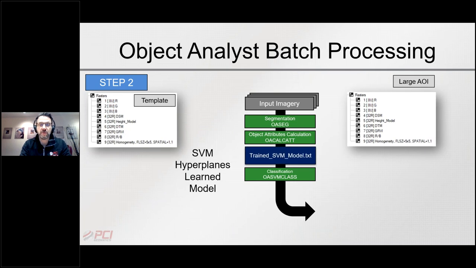So this is just showing you the Python version. These are the actual algorithms: OASAG, OACalc, AT, and OASVM class. Those algorithms can be codified and processed. And you notice here on the right, the rasters to be processed have the same structure as the template image, which has been used for training. So that's very important.